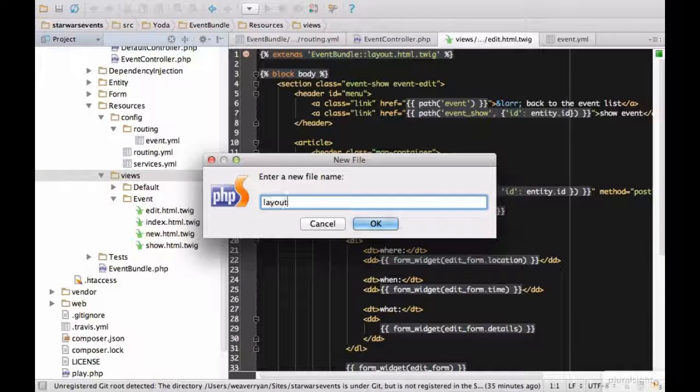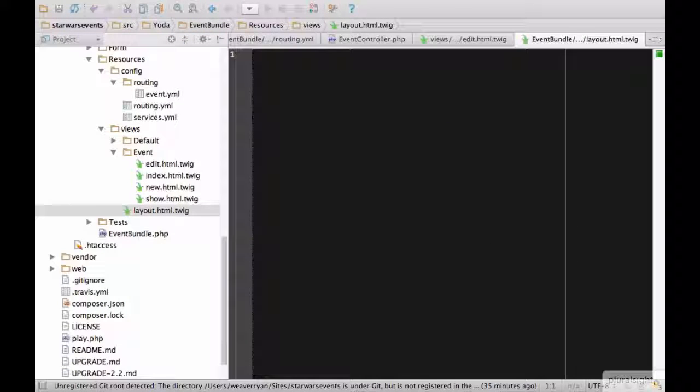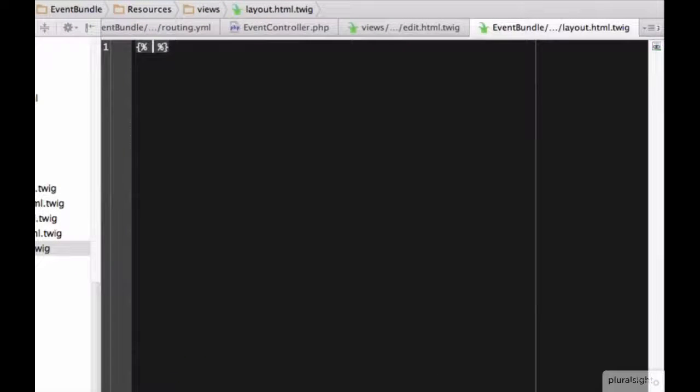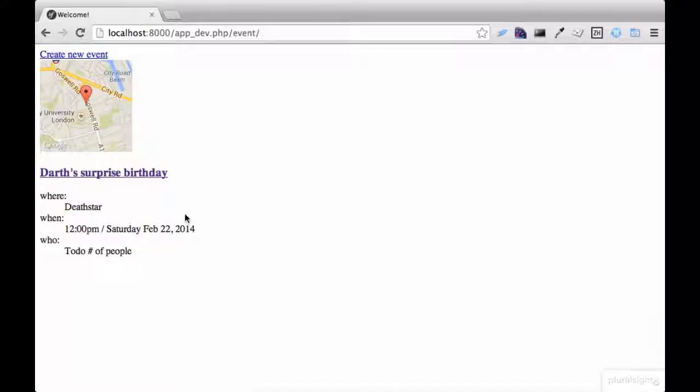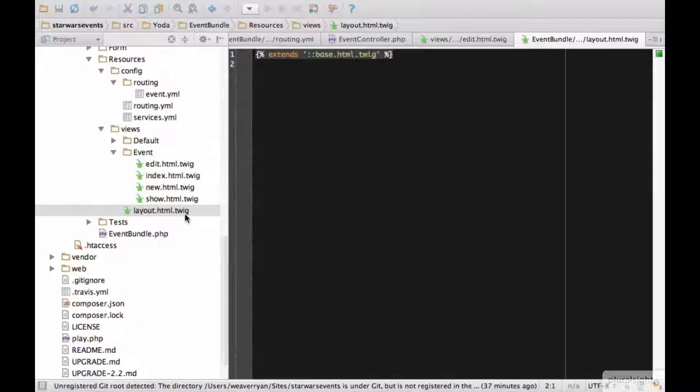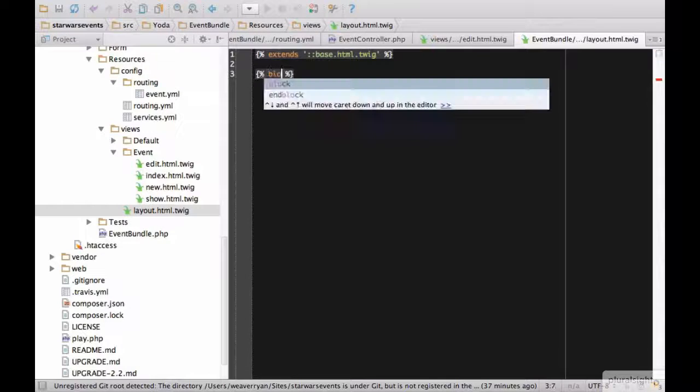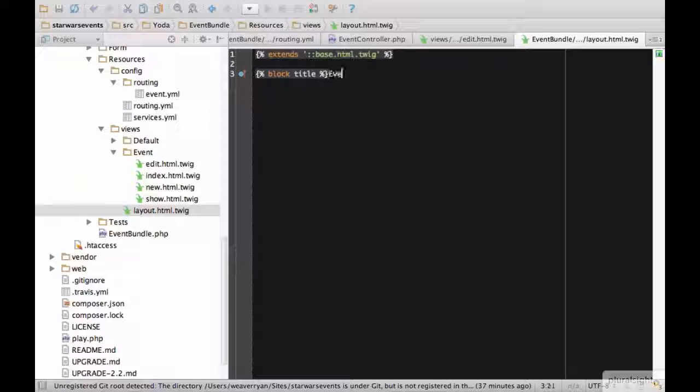The middle piece of the three-part template syntax is missing, which tells us that this will live directly in the Resources/views directory of our bundle, and not in a subdirectory. Inside the new template, simply extend base.html.twig. Now we have a template hierarchy. index.html.twig extends layout.html.twig, which extends base.html.twig. This is awesome, because all the new templates extend layout.html.twig. So if we want to override a block for all of our event pages, we can do that right here.